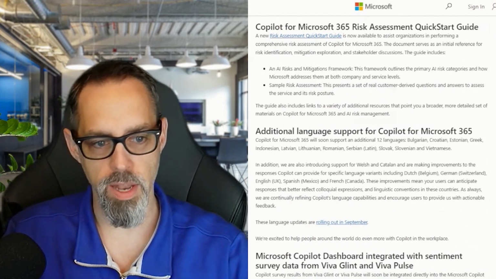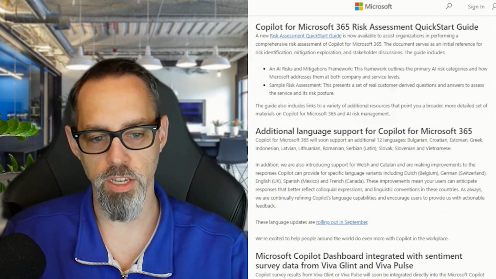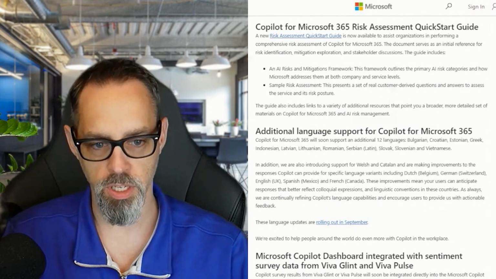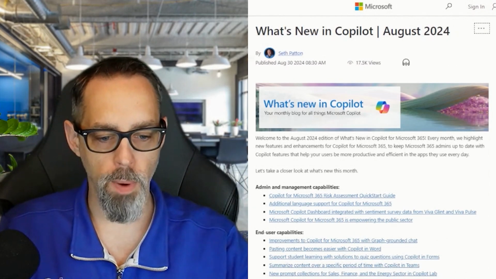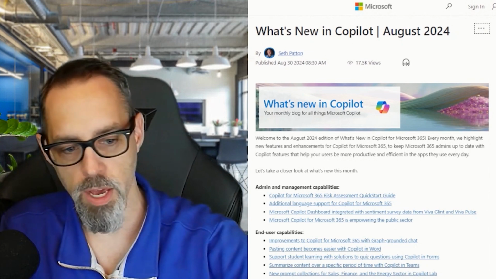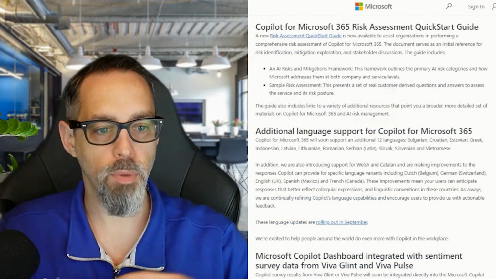Really what this again is meant to do is provide organizations with more of a comprehensive risk assessment for Copilot for Microsoft 365. So we're going to click into the Copilot for Microsoft 365 Risk Assessment QuickStart Guide, and I'm going to give you a peek at what Microsoft is providing here.